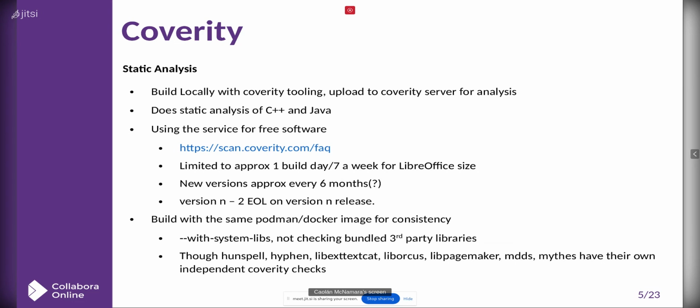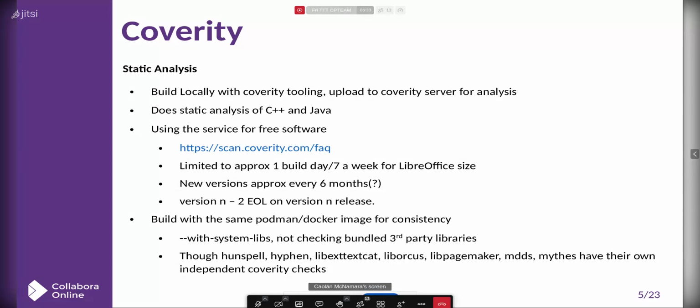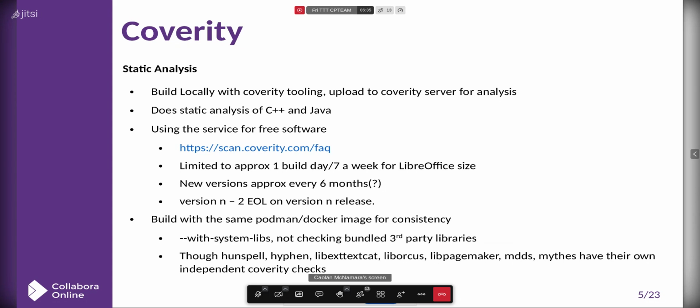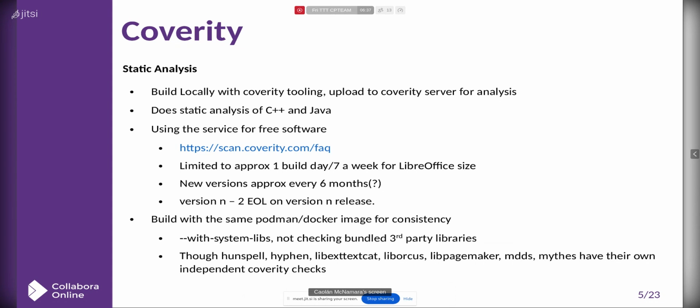That's the scan.coverity.com case. There's a couple of limits. It says for something over 1 million lines of code, you get a maximum of 1 build a day, a maximum of 7 builds a week. So we do tend to be less than that. I think recently we're pushing them out at maybe one every day and a half as I try to work through a certain amount of backlog.